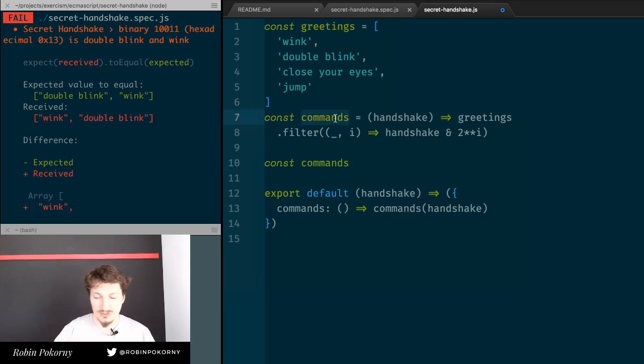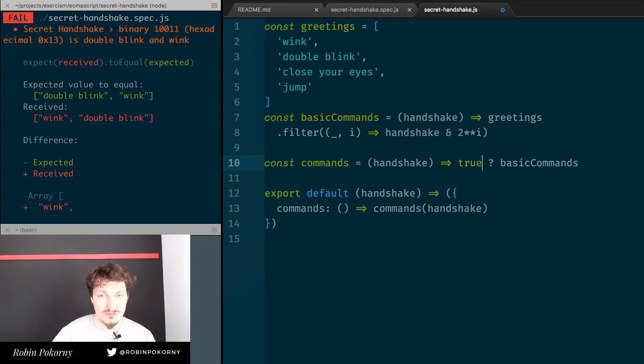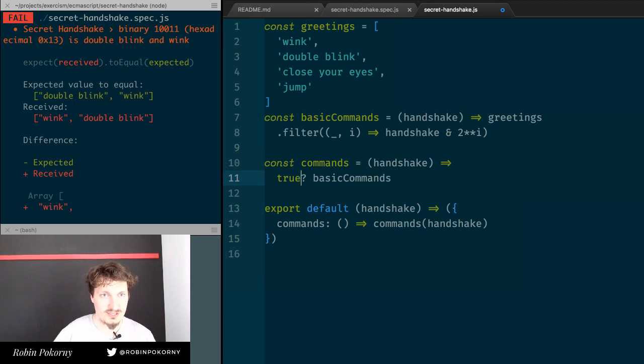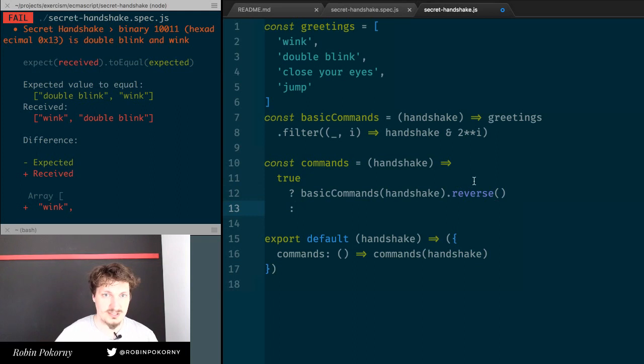And this will be called basic command. So this will just return the array without reversing. And now what I will do in here is that if some condition is met, that means I should reverse it, I will return those basic commands for handshake, reversed. I need to write a function here, right? So it's a handshake. And then there's a condition, which is, let's say, true by default, but it will be something hopefully more interesting. Otherwise, we just return this.